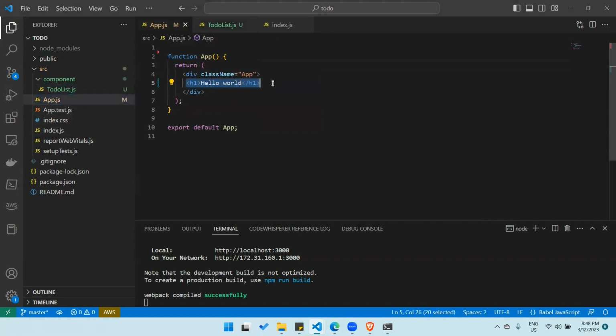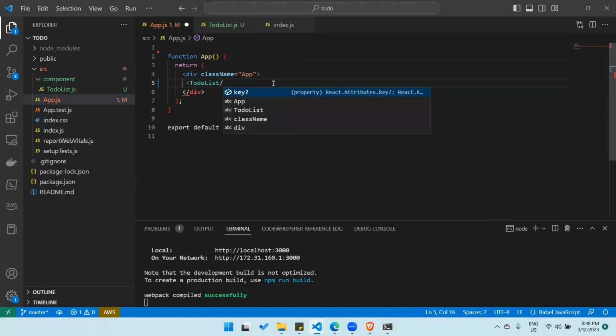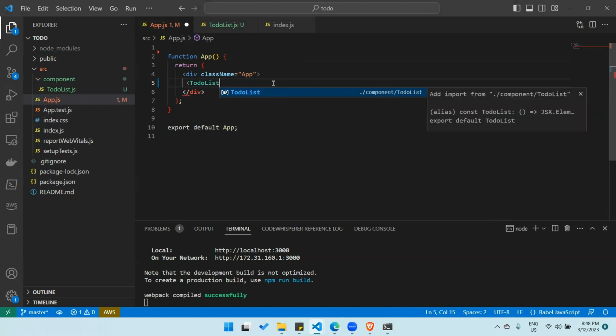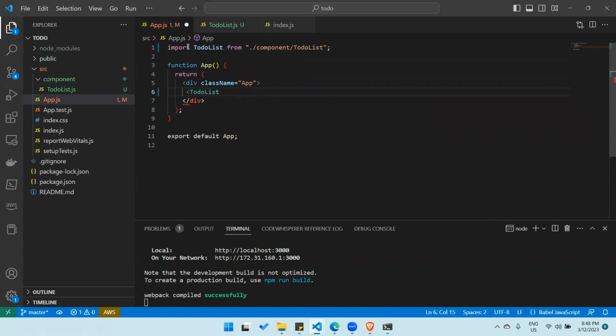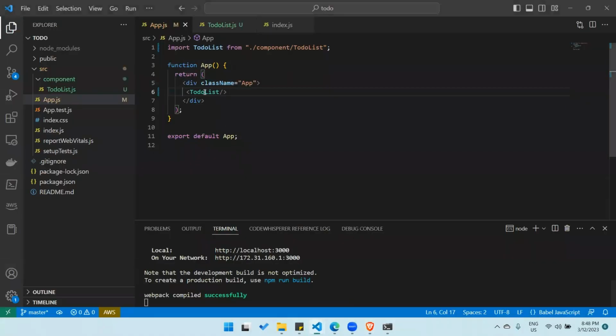So instead of the existing content in app.js, what we can do is put the to-do list in here. Press Control and space bar, and this suggestion will come. You can just enter this one, and it will create this import here. Now if you go here, as you can see, the to-do list component has come over there.